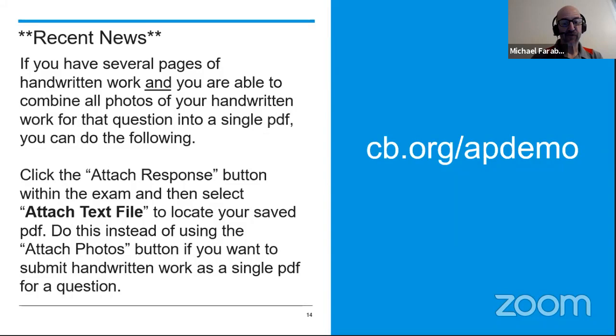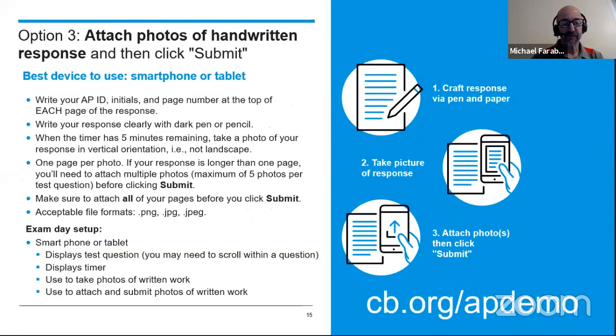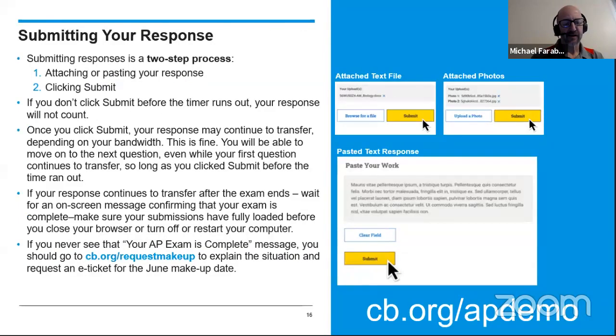So if you're going to attach photos, then individual photos can be attached, and you can attach up to 5 of those photos, again, in the format of .png, .jpg, .jpeg. Again, for the purpose of practice, you can email, and I'll show you that email address. Remember that on the day of the exam, you're going to be attaching or pasting and then clicking submit. Make sure you do that before the time runs out.